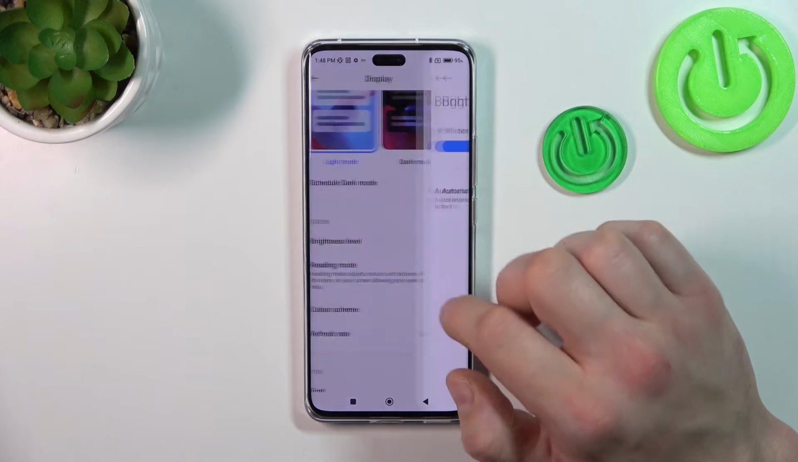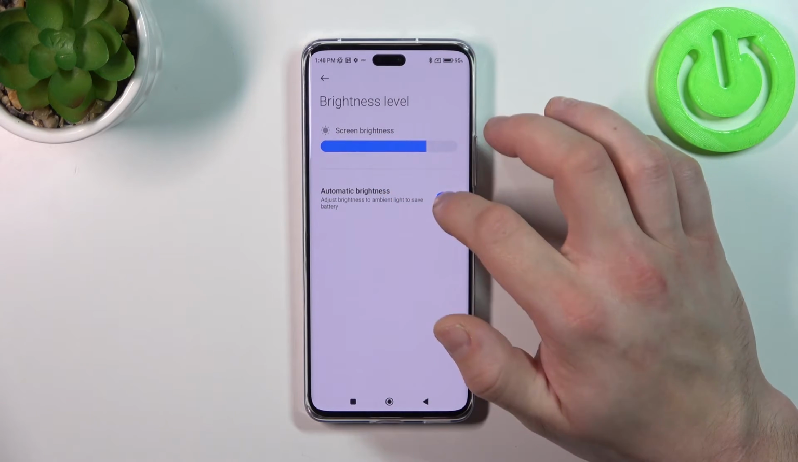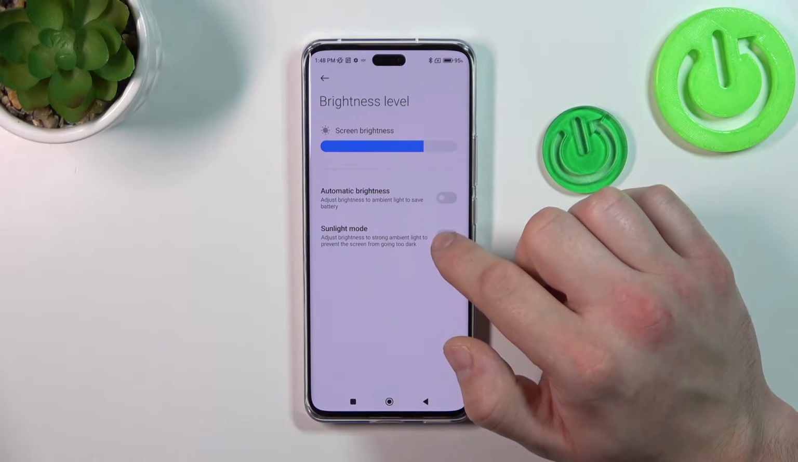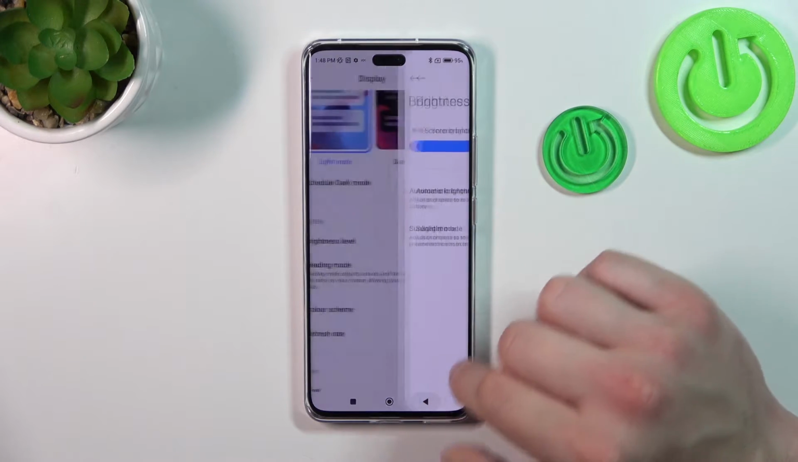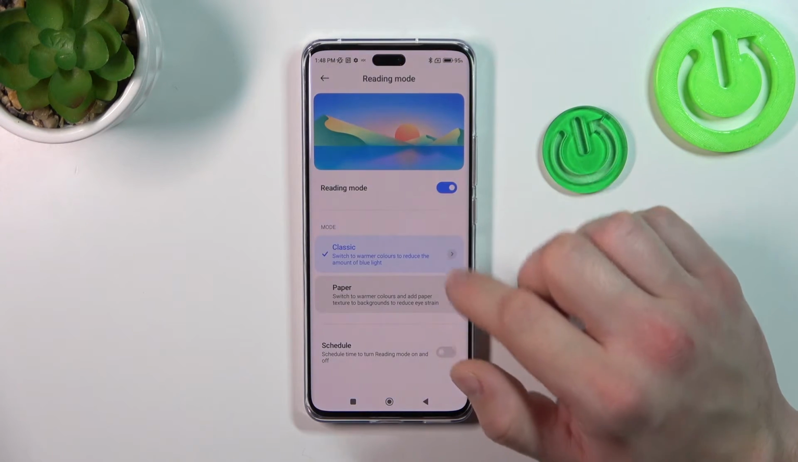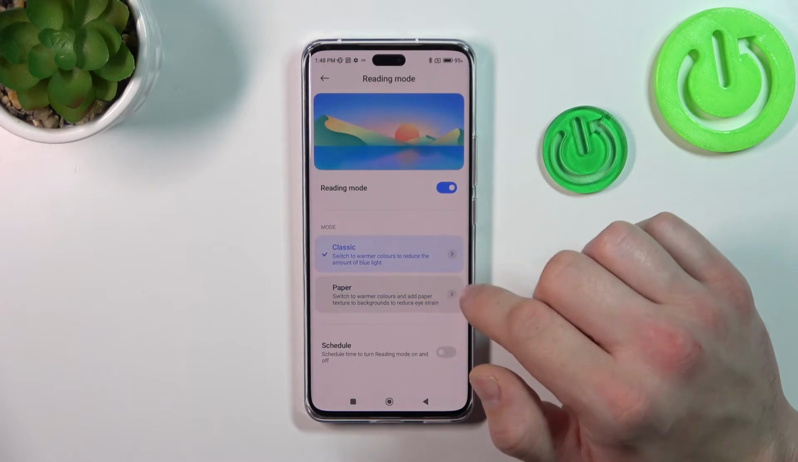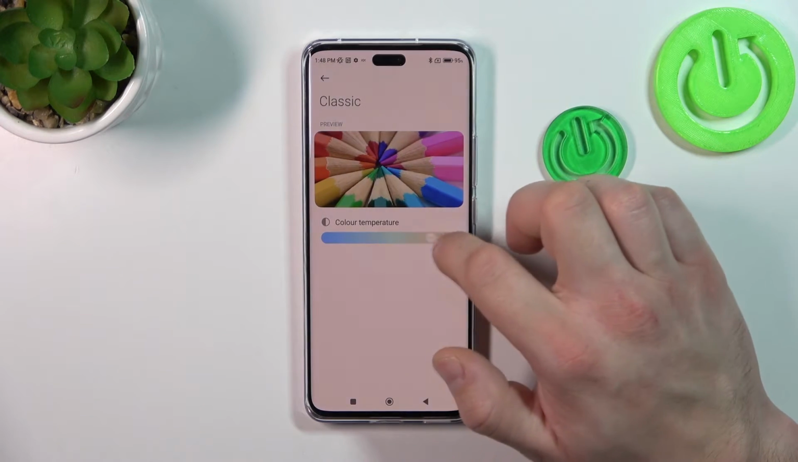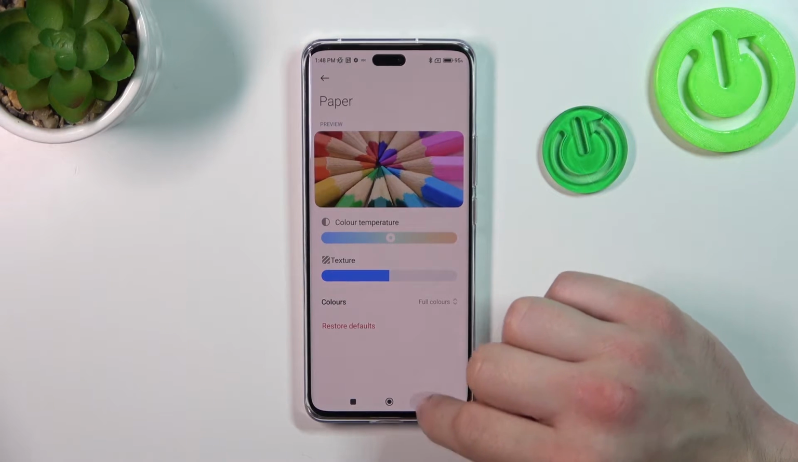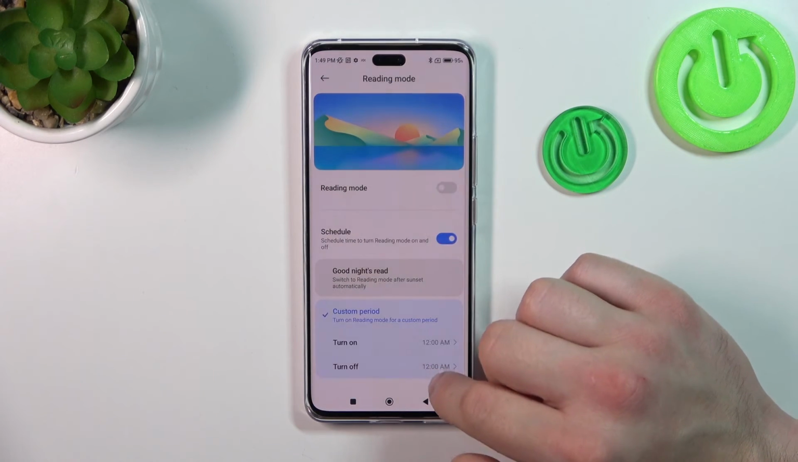Then you can change brightness level manually or automatically via automatic brightness. Then you can enable or disable sunlight mode. Next you can enable reading mode, select it between classic or paper, and adjust the color temperature. Also you can schedule it.